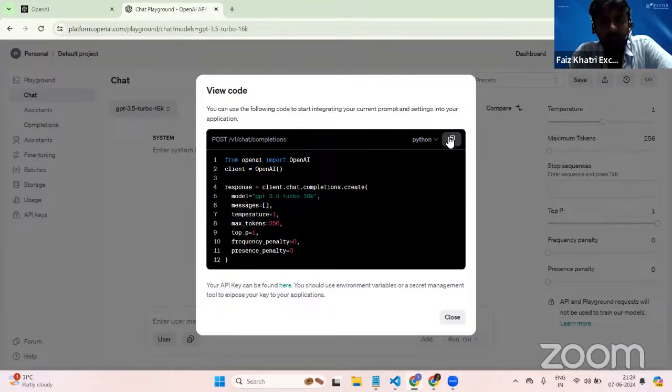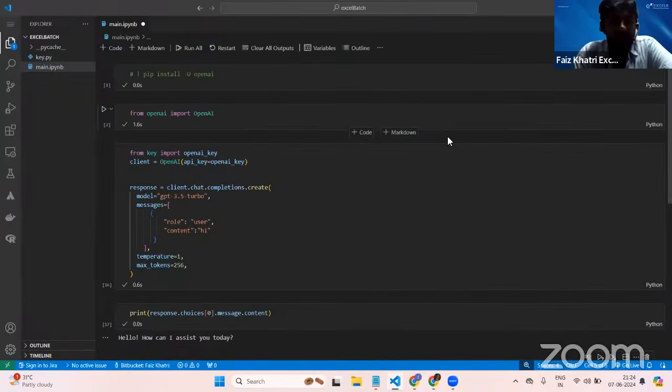So what I have done is I have just copied this code, opened a Jupyter notebook over here, and pasted the code as it is. Obviously, I would be sharing this code file with you. You can refer to it after the session.